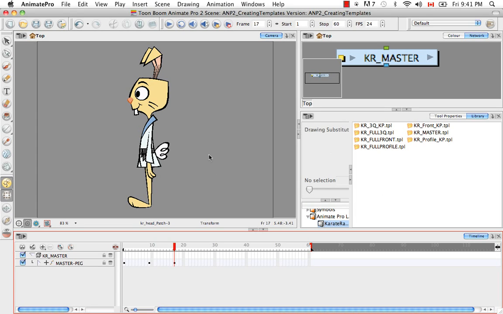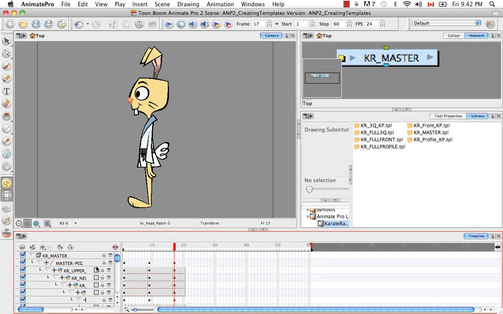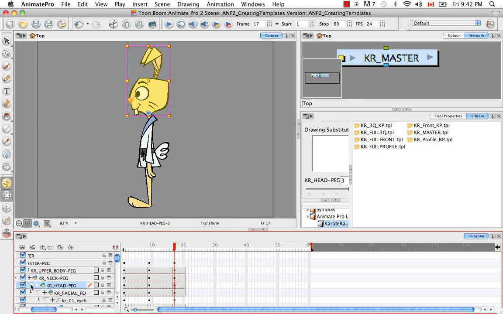The last templates that we need to make are key pose frames of the 3 views of the Karate Rabbit's head. So not the neck, but everything from the neck up: the head, the facial features, and the Karate Rabbit's ears. So to do this, I'm going to open up the master peg, and I'm going to search for the head, which is right here, the head peg. And I'm going to collapse it. So once again, it's everything but the neck. So you can see the neck below it.